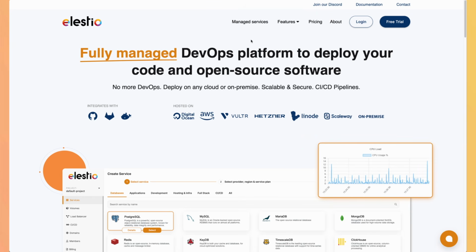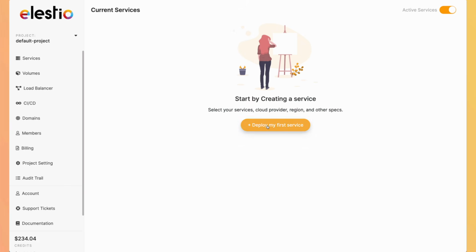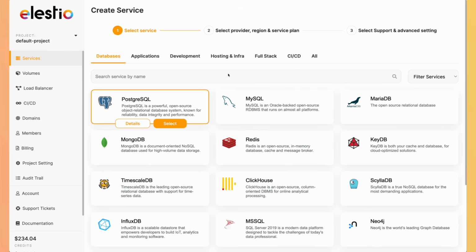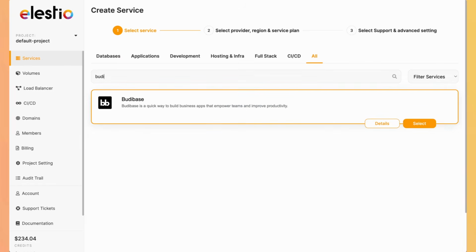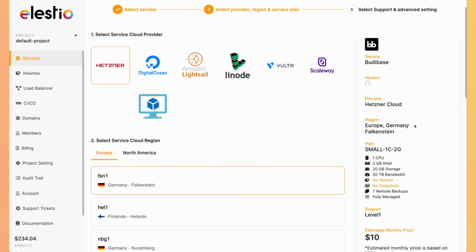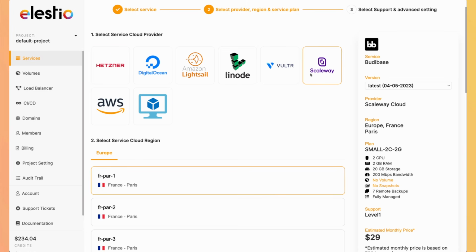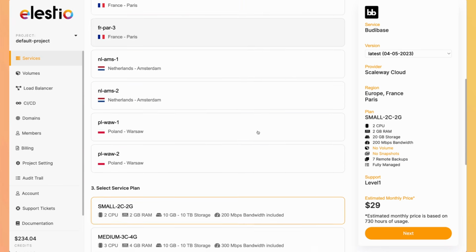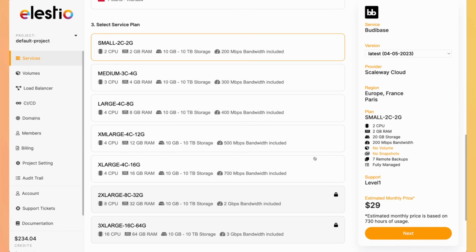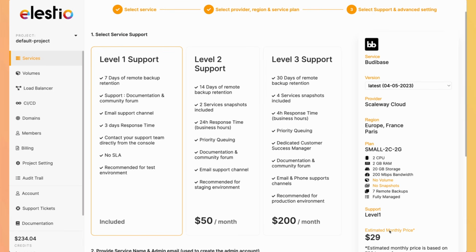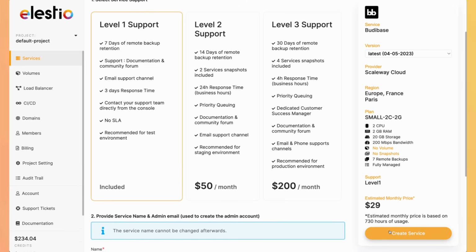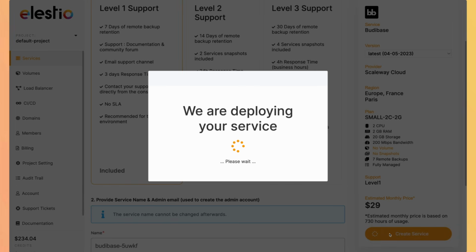Go to elest.io, hit login, then click on deploy my first service. From here you have the open source services, so search Budibase, hit select. Select the region you want to use. I will use Scaleway because it's the new cloud provider that we now support. You choose your region, the configuration that you need, and hit next. Then you select the level of support you need and create service. We will receive an email as soon as it's ready.